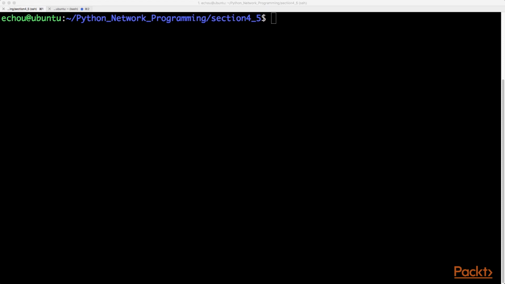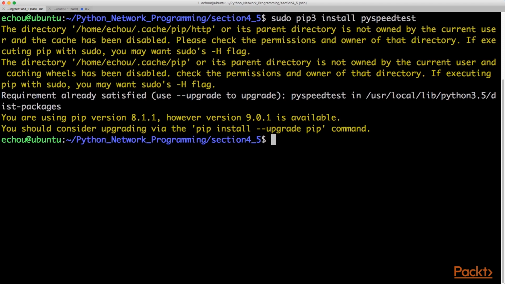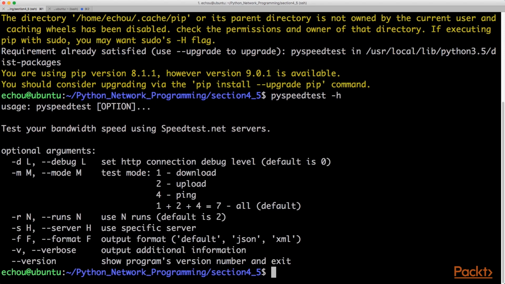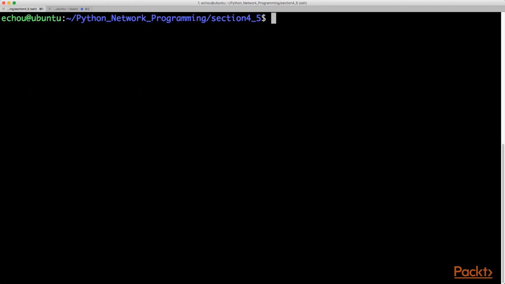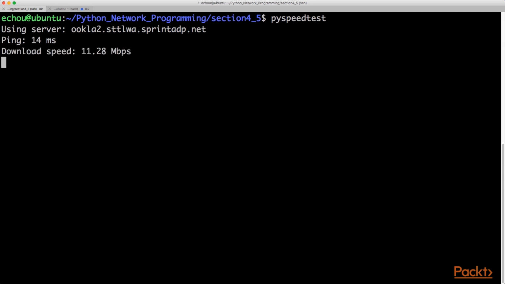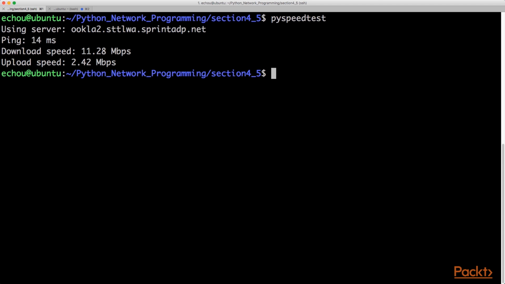So having said that, let's take a look at how we could use the PySpeedTest package to test the speed. You can install the package via pip and use the -h option to look at all the options. Let's run a simple test from the command line. It automatically detects using geo IP and determines that the closest site for me is Seattle, Washington in the United States. And it's going to show the results for the ping time, the download speed, as well as the upload speed.